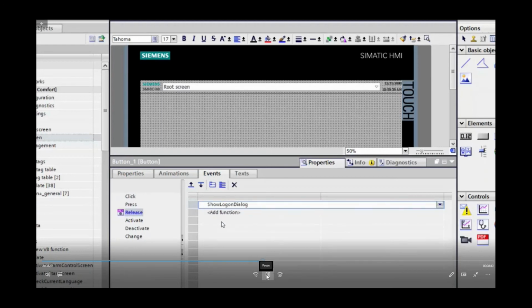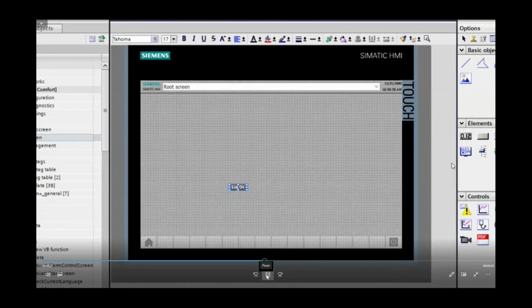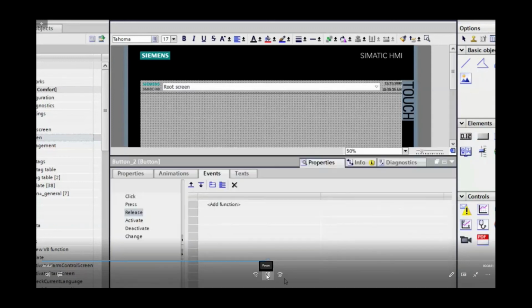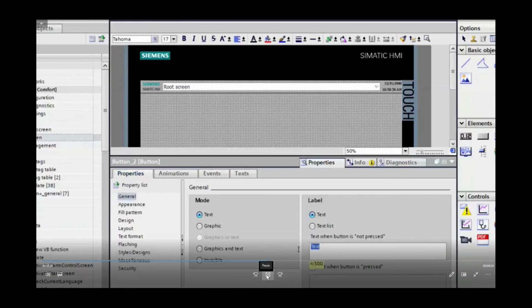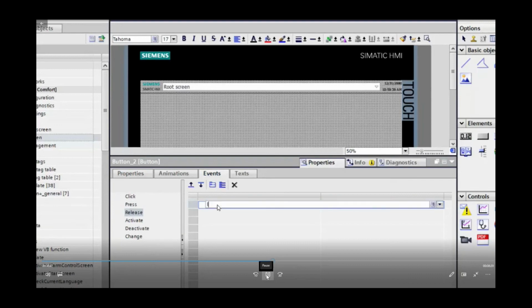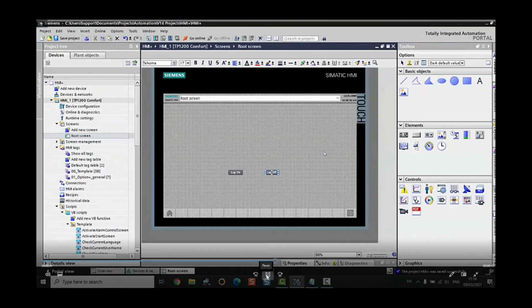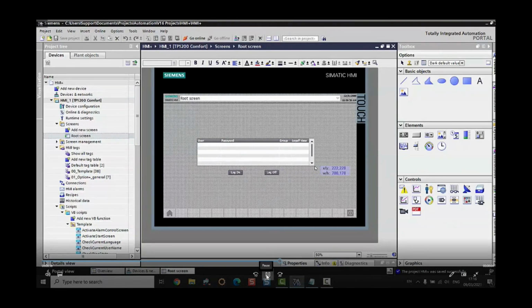That's going to bring up the logon dialog. And so this button's just going to do log off. So whichever operator has been logged on, that's going to log it off. And just to see who's actually logged on using this window.